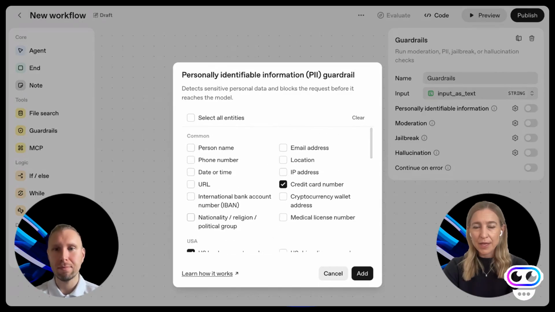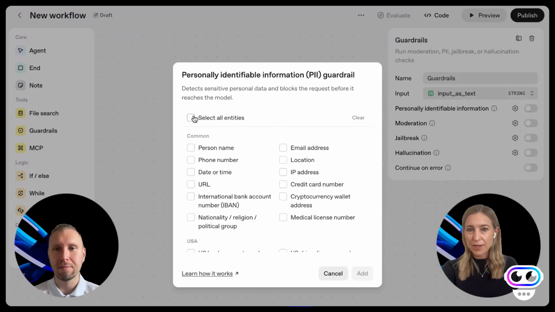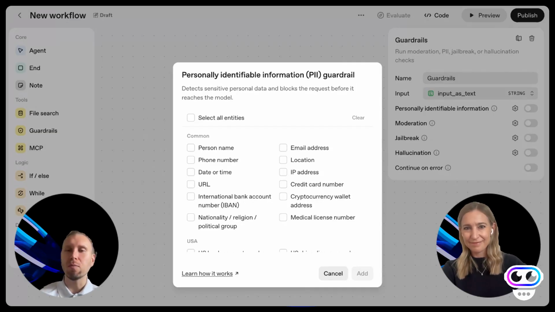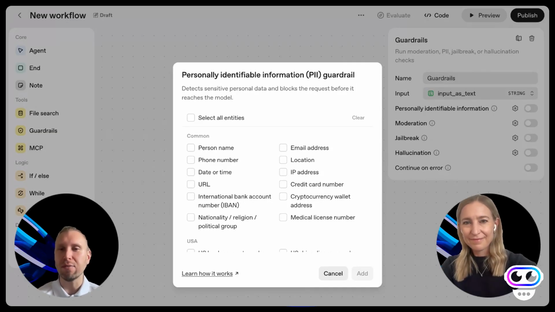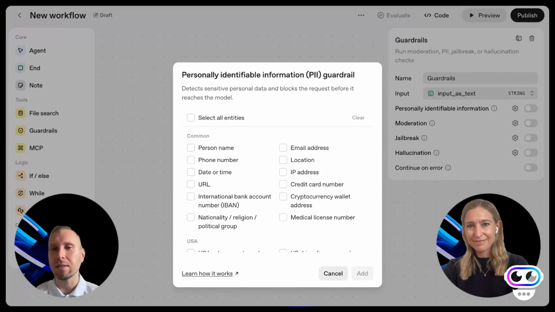And I'm showing a pop-up here that says it detects sensitive personal data and blocks the request before it reaches the model, and you can select all entries, or there are a bunch of different boxes: person name, number, medical license number, nationality, religion, and so forth. What's interesting for me here is that there are details from some countries' PII. For instance, if you scroll all the way down, there's the Finnish personal identity code. But for instance, there's not one for the Swedish ones. So this is definitely a work in progress still.